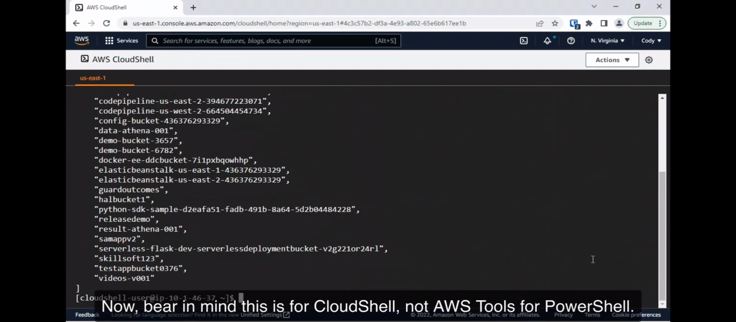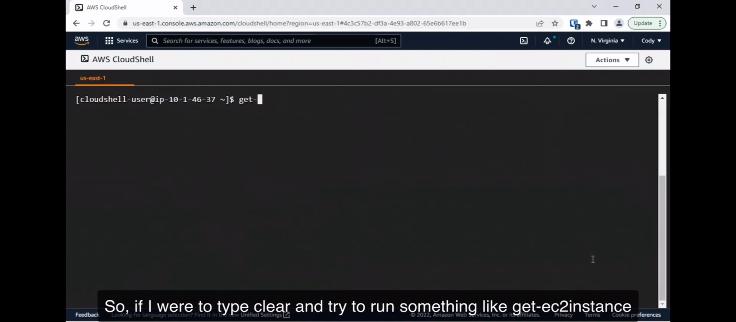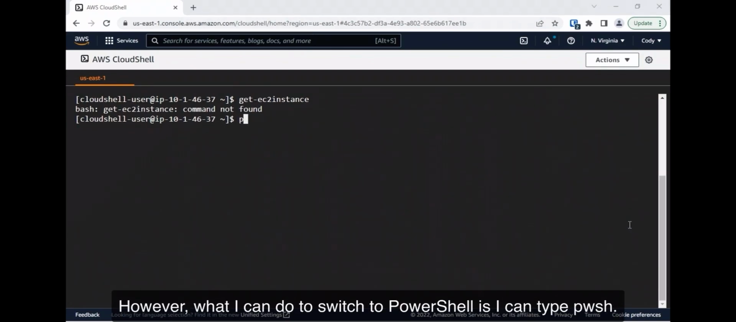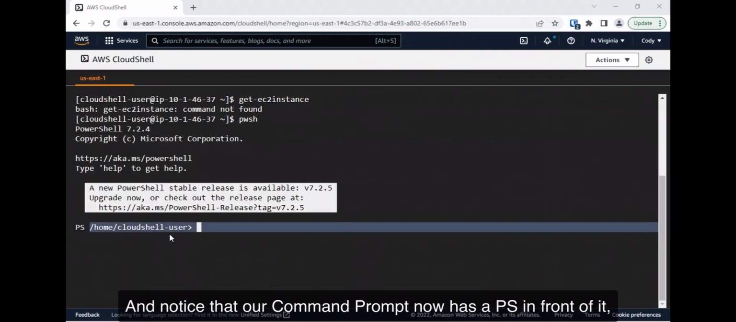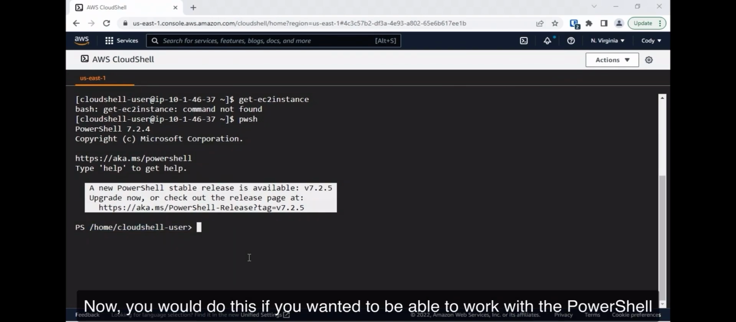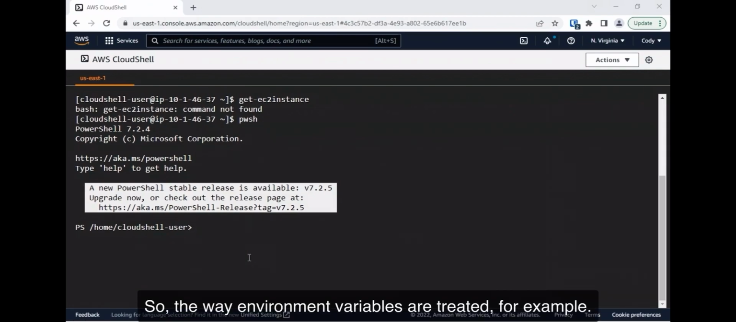Now, bear in mind, this is for CloudShell, not AWS Tools for PowerShell. So if I were to type clear and try to run something like Get-EC2Instance, which is a valid PowerShell cmdlet, it says command not found. However, what I can do to switch to PowerShell is I can type pwsh. And notice that our command prompt now has a PS in front of it, which indicates that we are in PowerShell. Now, you would do this if you wanted to be able to work with the PowerShell Windows command prompt type of environment as opposed to a bash shell. So the way environment variables are treated, for example.